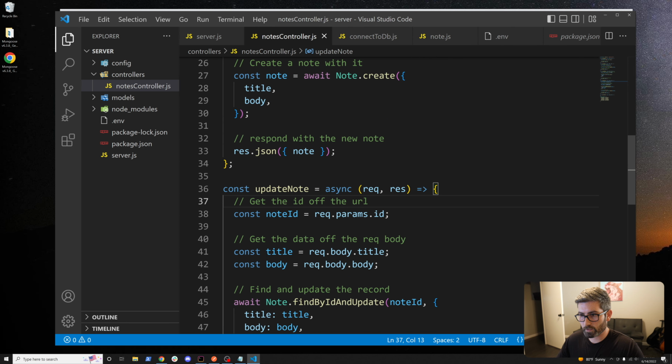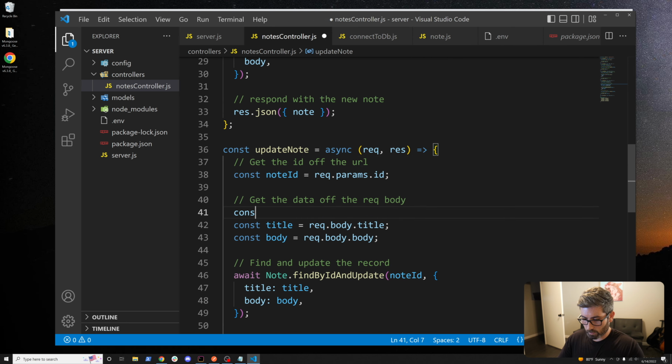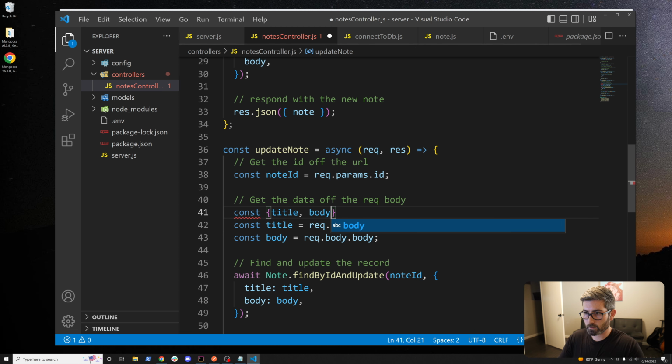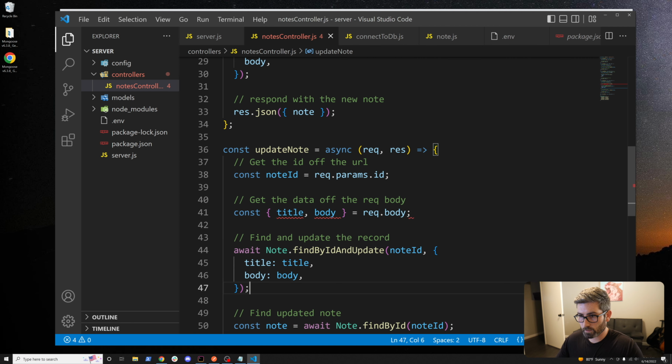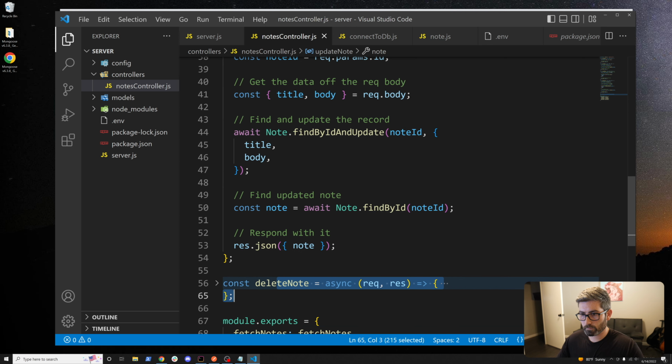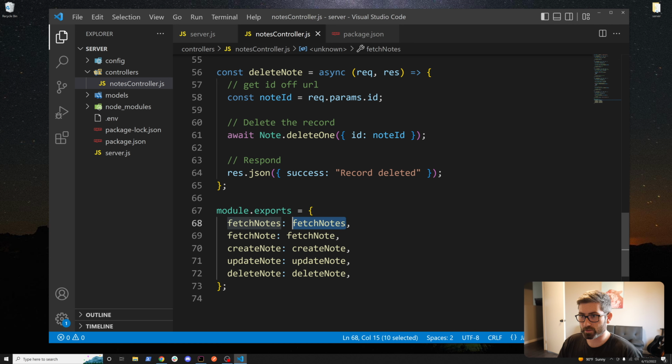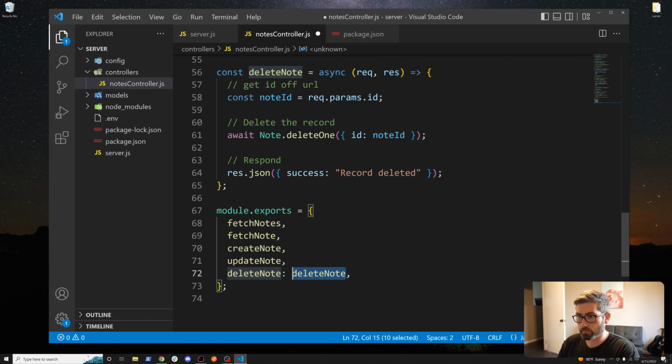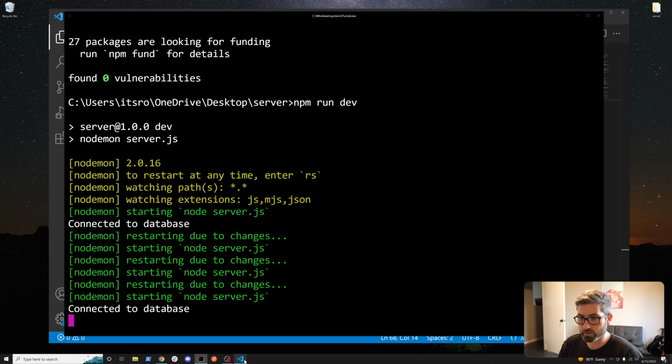And we gotta do the same thing in these ones. So const, we want title and body off of req.body. And we can shorten these. And shorten it down here. Alright, and then we're gonna clean up down here. I'm just gonna delete these because they match. Save that, check terminal, we don't have any errors, so everything should still be good.